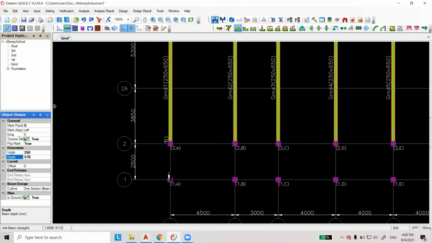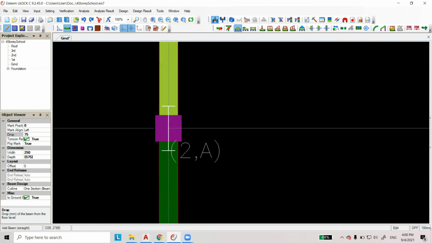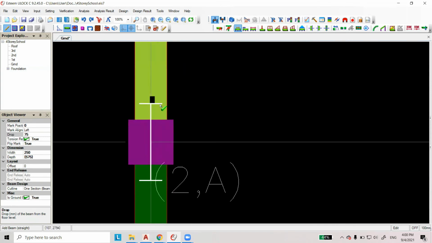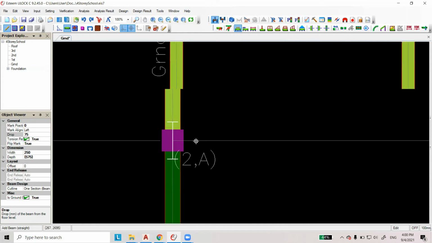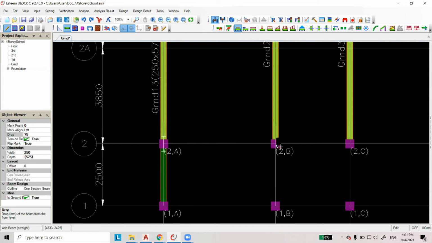The drop here, under general is mark position, mark alignment. The drop is 75. You put it here, and it will auto connect your beam, this one to this one. You see, the color is different, and you have a sign, a white colored big eye here. This means that these two beams are already connected. So this one also.